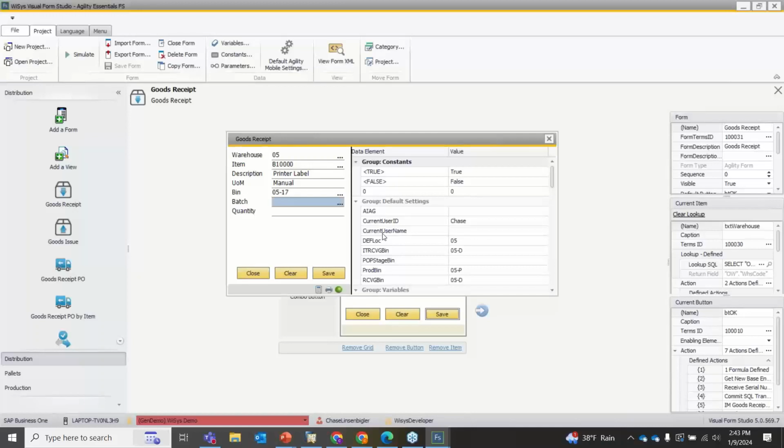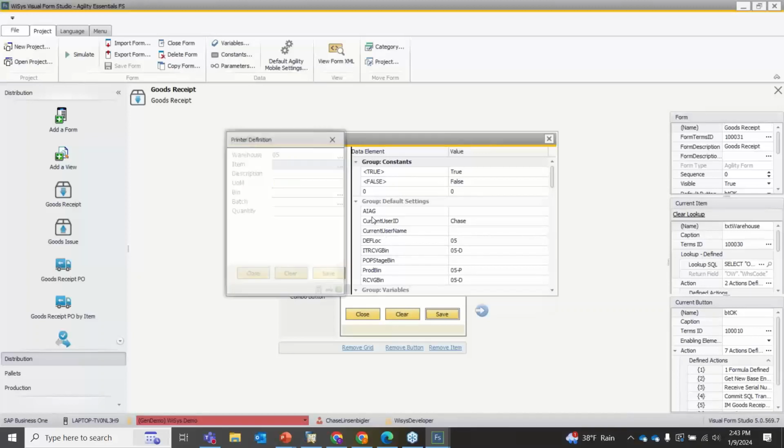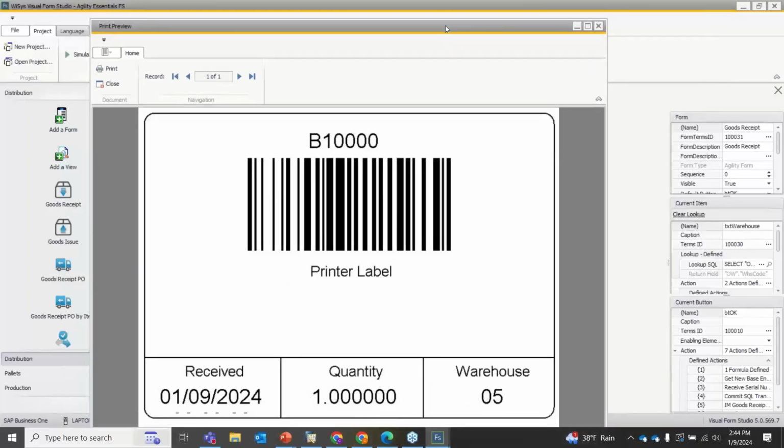So once again, I'm just going to key in a batch that I want to add. Very simple, just like our first form. Hit save. I can print my label out here. It's my little goods receipt item label there.